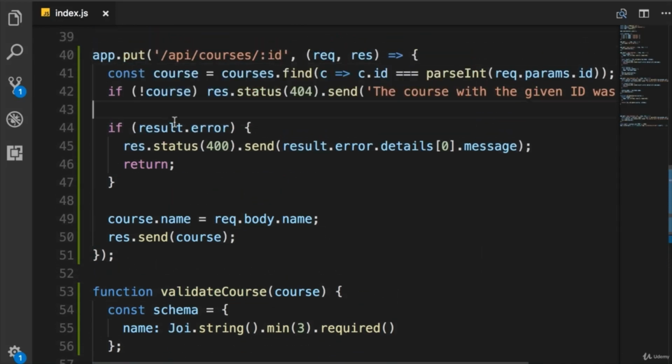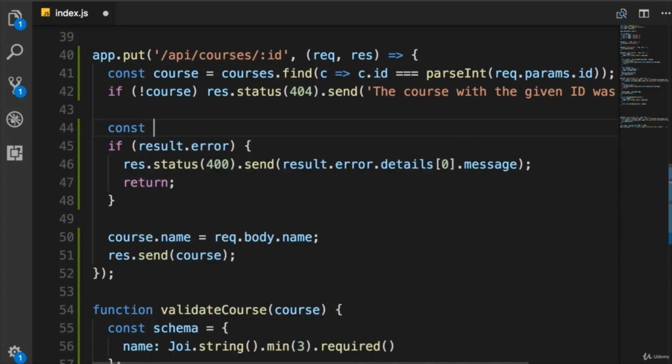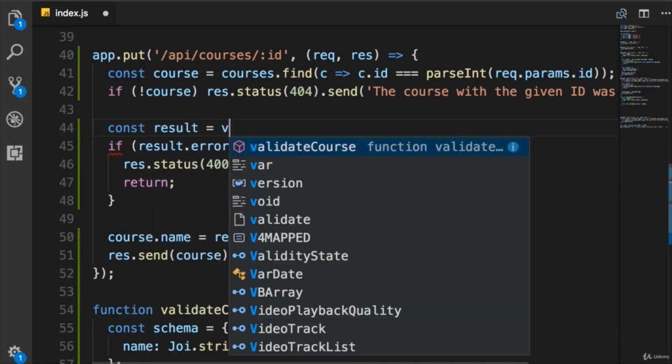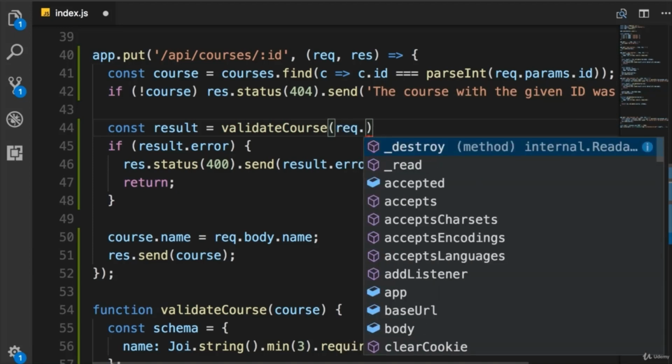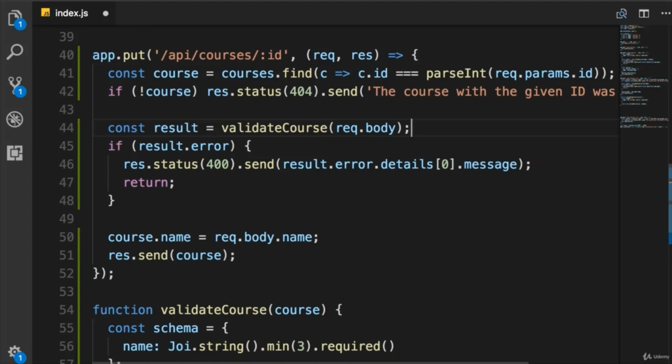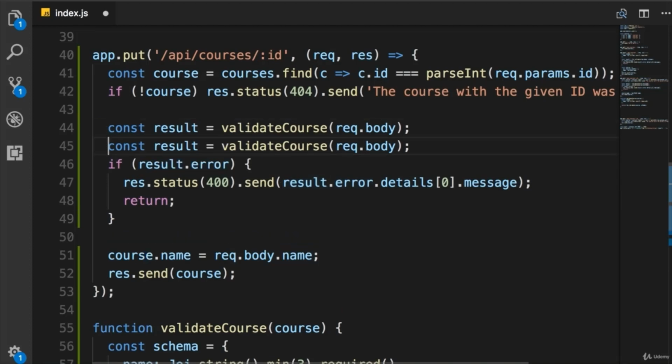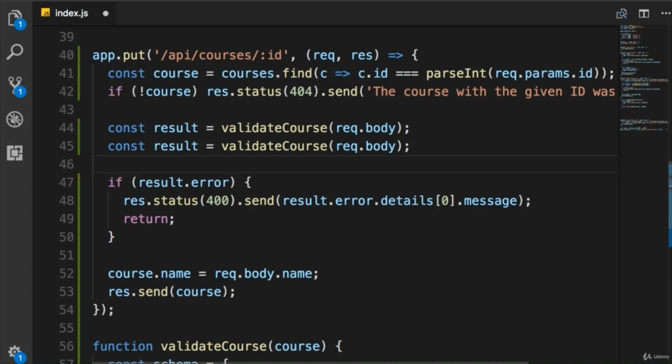So here's our put method. We define a constant called result and set it to validate course. And as an argument, we pass request.body. Now we can make this code a little bit cleaner and shorter by using the object destructuring feature in modern JavaScript. So look here, we get this result object and we're accessing the result.error property in two different places. Since all we're interested in is this error property, we can get this using object destructuring. So let me duplicate this line and show you how object destructuring works.